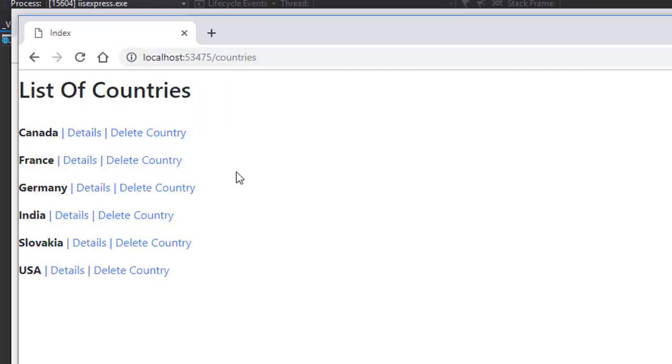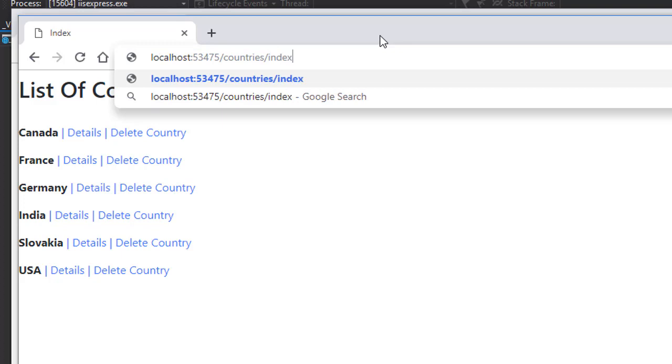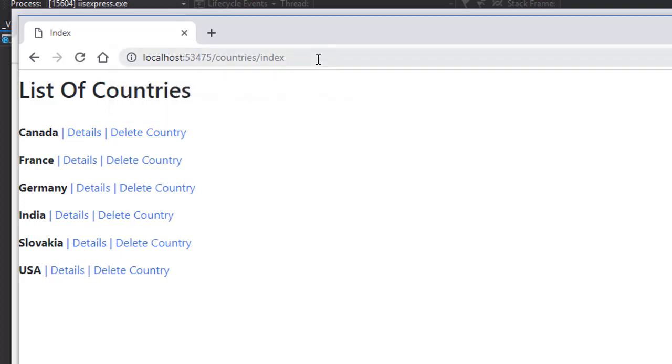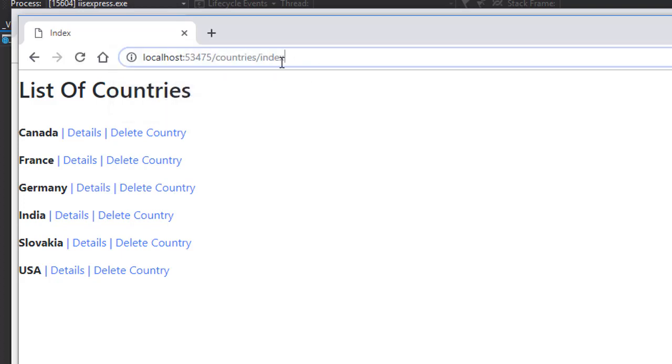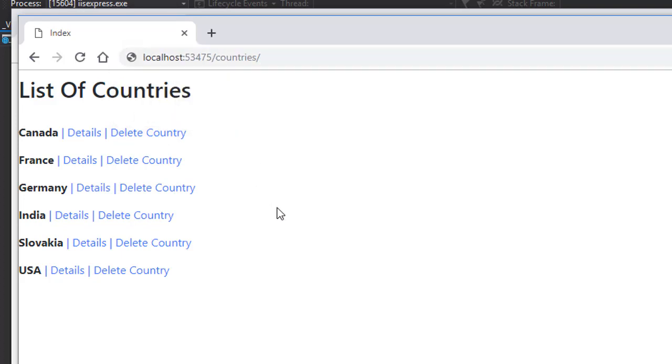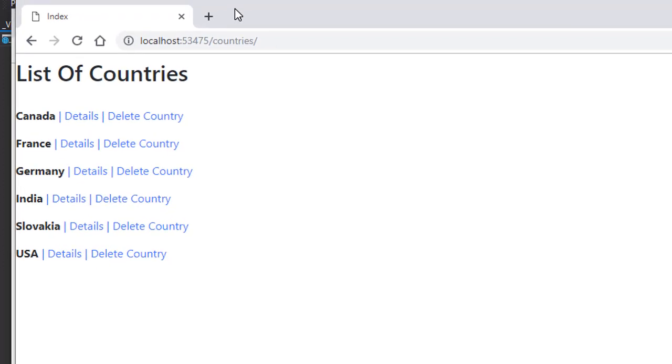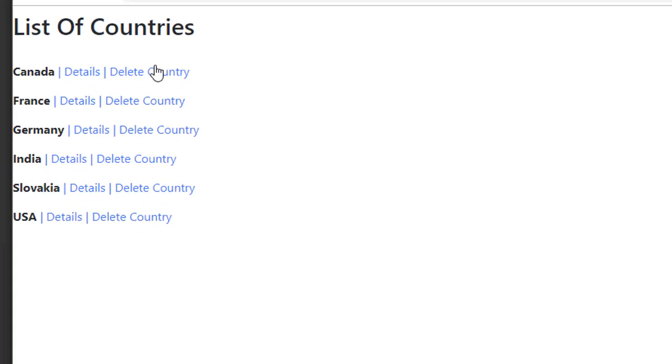And here is the list of countries. Again, this is our index. We could actually specify that. So we can do index, which is our action, and we get the same result. But because we have it specified as a default, if we don't specify index, it goes to index anyway. So you can see we have the names of the countries pulled from the API, from the database, and we have the links to details, which we will have later, and also the option to delete each of the countries.